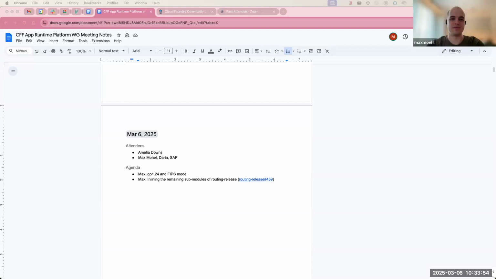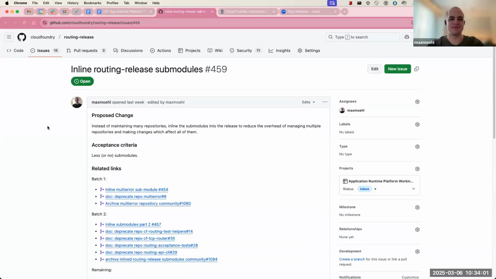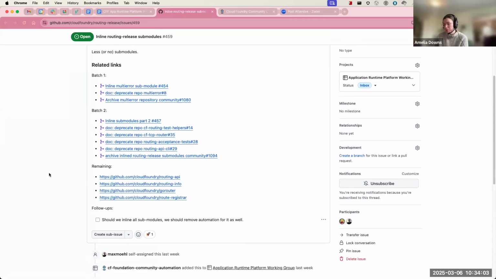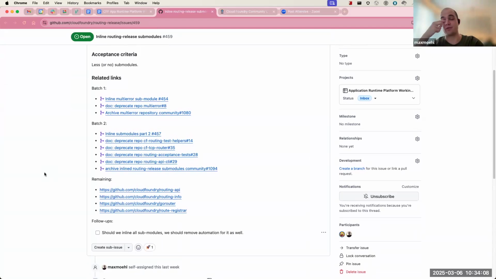Cool. Inlining submodules. Is this a new one? Yeah, I thought that maybe it's a good idea to create an issue for it, so I did that. It kind of went under the radar, but we started inlining. Amelia and I started inlining some of the submodules that we have in routing release to reduce the double maintenance that we have in some places. It's highly automated, so it's not as bad, but without submodules, it's just generally easier to work with.